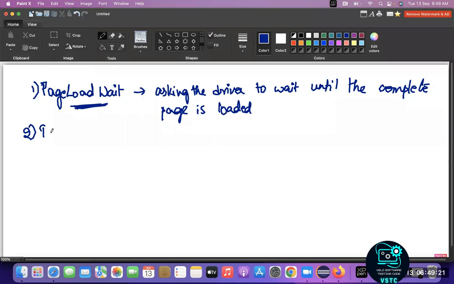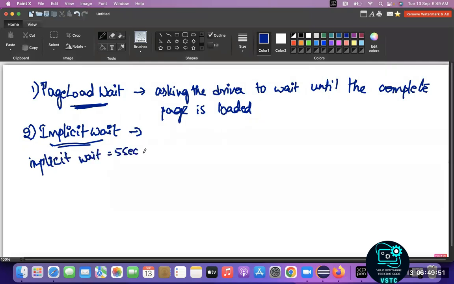The next one is implicit wait. Okay, implicit wait means using the driver object, whatever operation we are performing, whatever action we are performing, for all those instructions, this wait will be applicable. Suppose I am saying implicit wait is equal to, say, 5 seconds. Okay, my implicit wait is 5 seconds. So using the driver object, like the WebDriver object is driver, right?